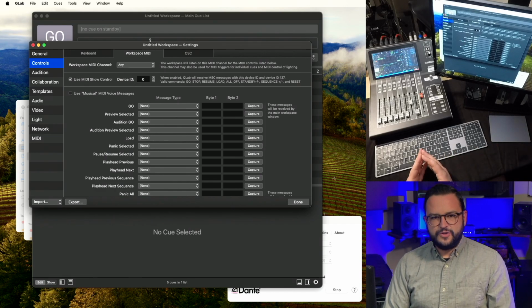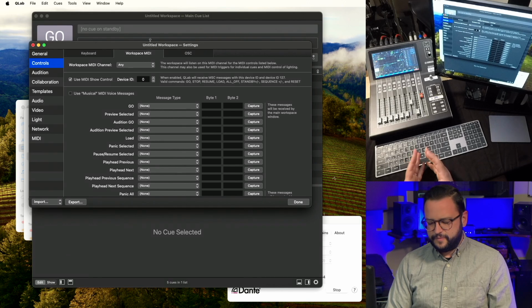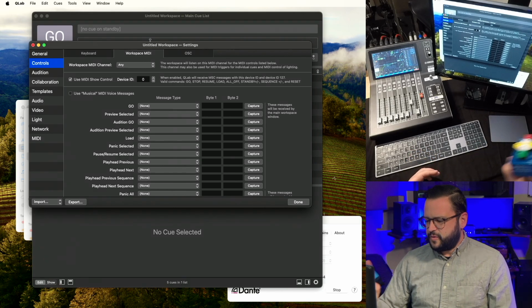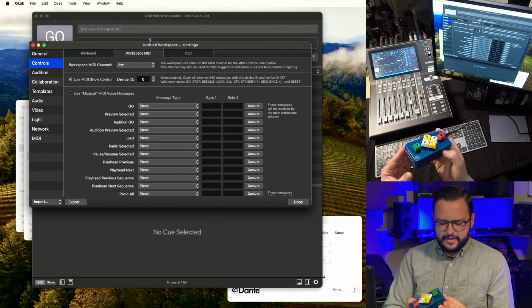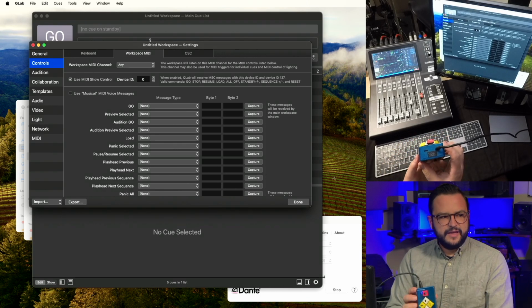This is where you can choose how you want an external MIDI device to control QLab. There's a few different ones that we can look at. The first one is a dedicated controller like this. This is the Team Sound GoBox Mini. It's got 4 buttons in the middle, and then a red button, which would usually be used for stop, and a green button for go.